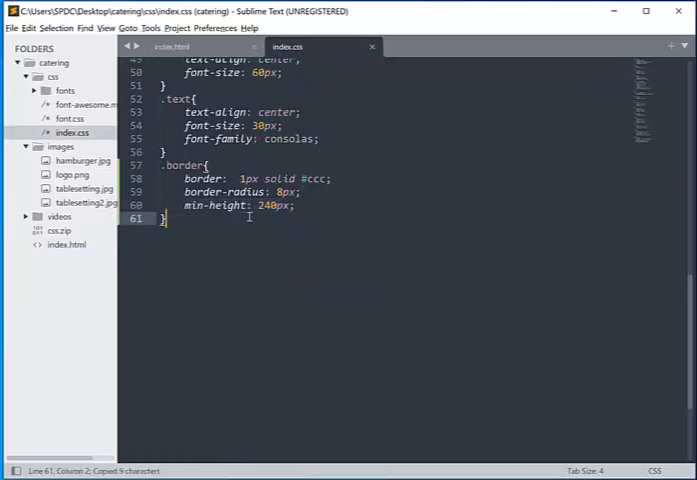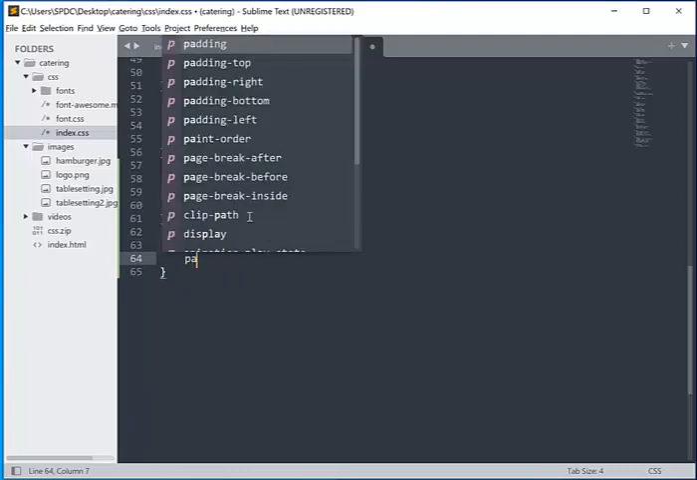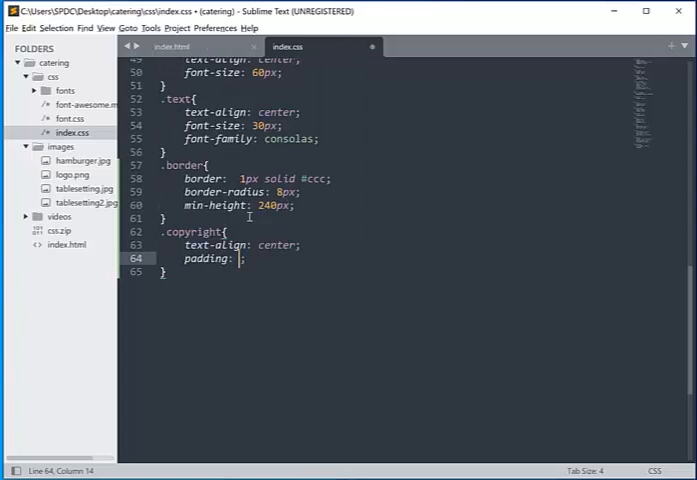So we're going to define our class here now by coming here, and then we change the text align to center definitely, and then we add some padding. So padding should be 12 pixels. Good. And then we save that.